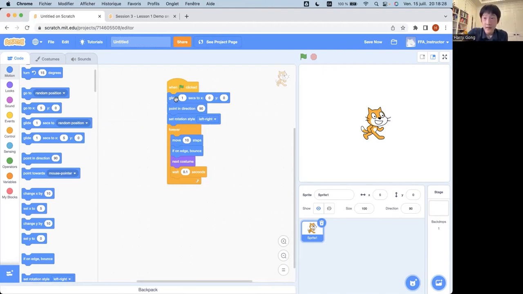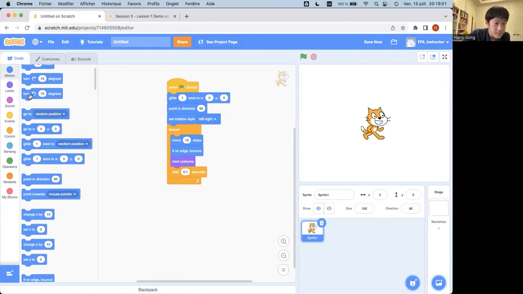And in addition to all of these, we can also make the cat move in such a way that it interacts with the user. There are a few ways we can do this, and the simplest way is to use the mouse pointer. So when the user puts their mouse over the stage, the program can be sensitive to that. For example, we can make the cat point towards the user's mouse pointer. There's a block reserved for that. It's called point towards mouse pointer.